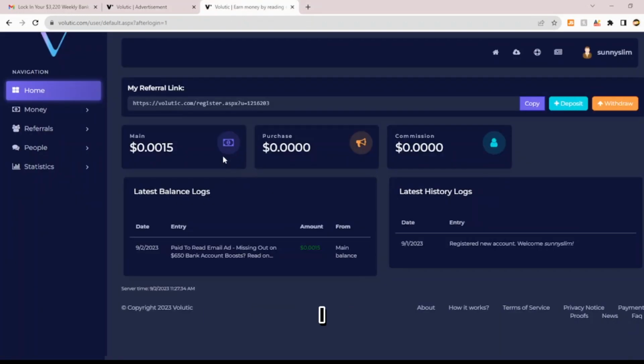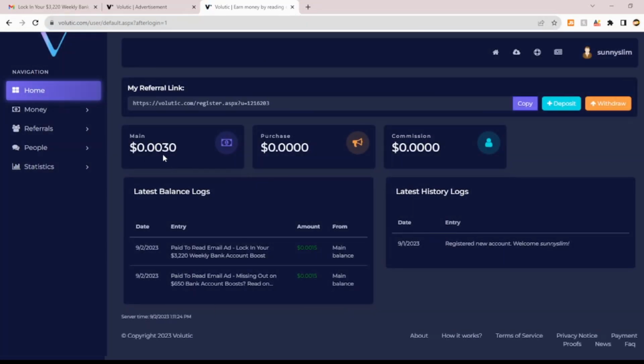Now let's see, I was having 0.0015 before. Let's refresh now. It's going to add up to this. Now you can see I'm having $0.0030. As you can see, I have my first earning here and I have my second earning here. Now let's go to another one.